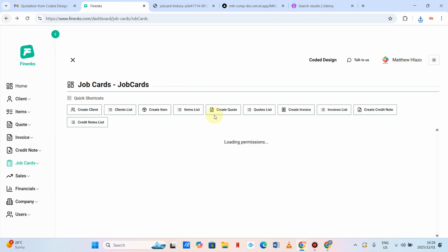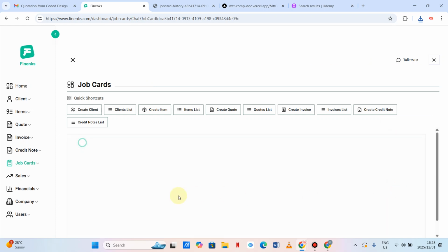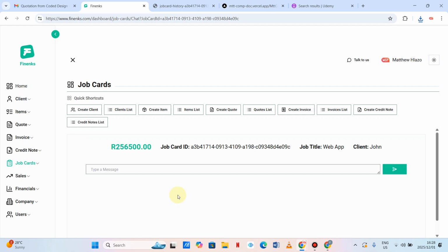Okay, let's go back to the job card and see what else we can do on the job card. I think there are chats available on the job card as well. Suppose there are chats available in the job card. As an owner or as an estimator, I might say this also needs to reflect the detailed amount with all the credit notes applied.